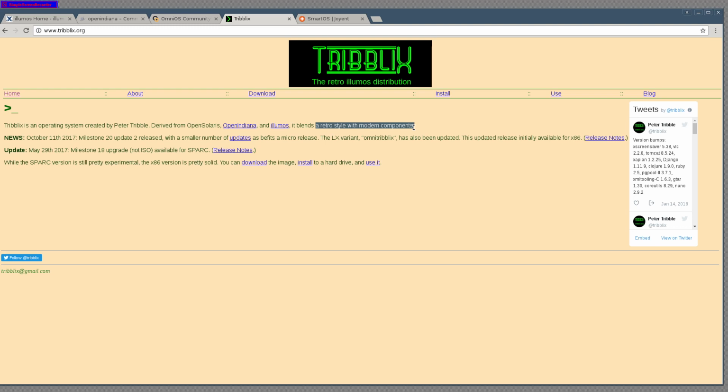So you can do LX zones here. I don't think KVM's available, so you have to use something like VirtualBox to do your hardware virtualization. I like Tribblix for a few reasons. One, it has LX zones now. It feels like a Unix workstation should feel. It uses System V packages, which, I don't know, for whatever reason, I'm a little bit more comfortable with. There's a lot less overhead than something like IPS, although in the modern world, it probably doesn't really matter.